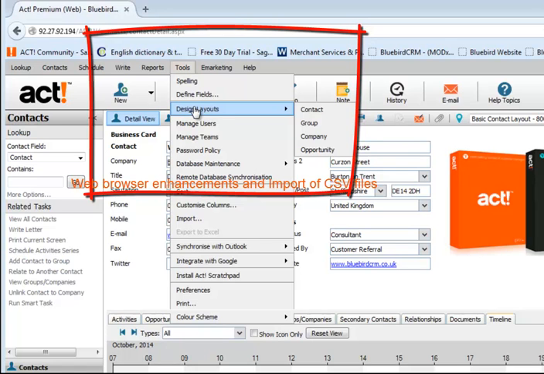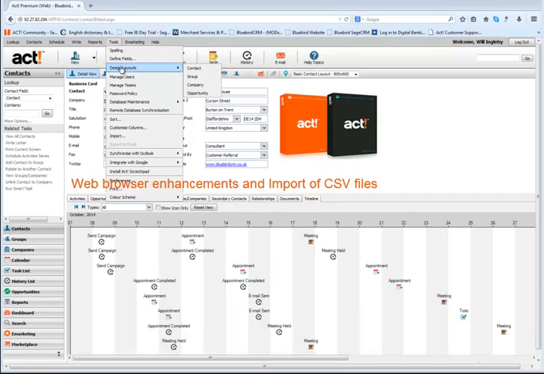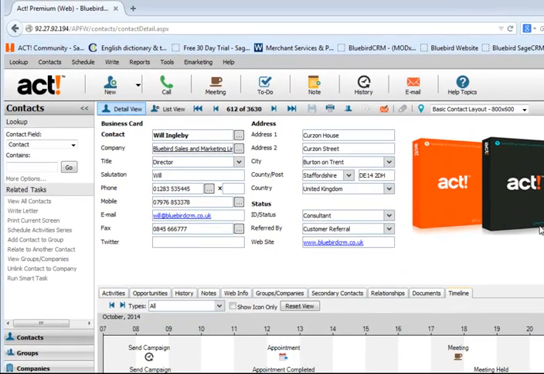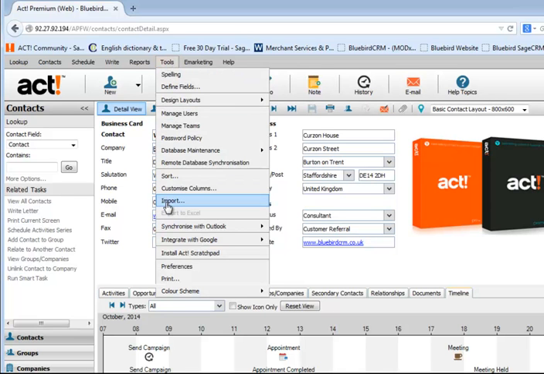can actually create new database fields and customize layouts through the browser, whereas previously all that would have had to be done on the local application on the machine where the database was installed. Also through the browser in version 17 we have a facility to import data from an external file. So under the tools menu you can now see import. This is fairly rudimentary in that we can import data only from a CSV file, not from another Act database, not from an Excel file, not from Outlook contacts.